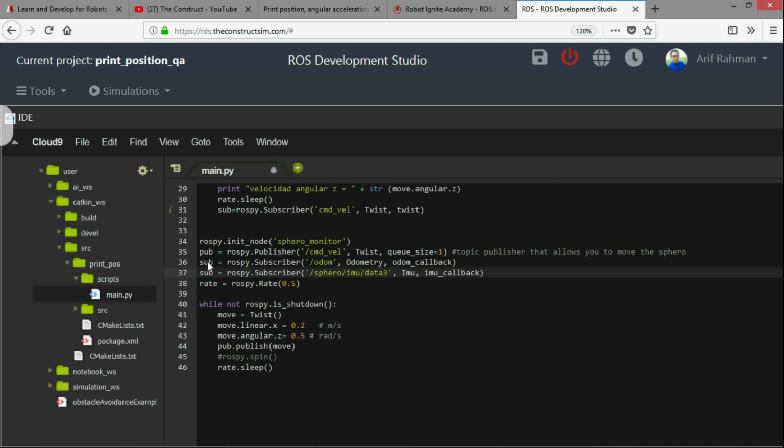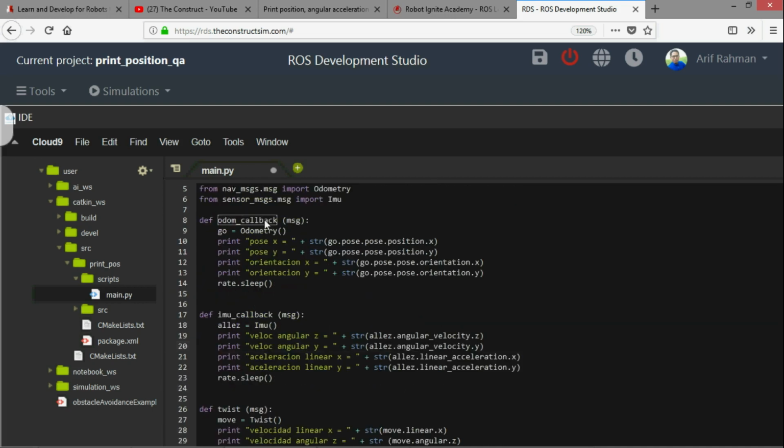Okay, so now we have two subscribers. We can't put the same name for them. They have to be different. Yep, that looks okay. Now let's go into the callback functions. So again, whenever a message is received in this topic, it will call this function. Once it calls odom_callback, the message that comes in is in this particular variable, this msg variable.